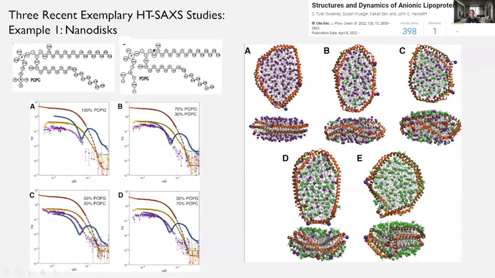All right, so besides the wonderful studies that Kevin and Chris just talked about in terms of high throughput analysis, I'm just going to highlight 3 other examples that were published this year. So this was a study on nanodiscs, and I'm just describing the kinds of studies that you might think about doing with high throughput instead of, or in complement to SEC-SAXS.